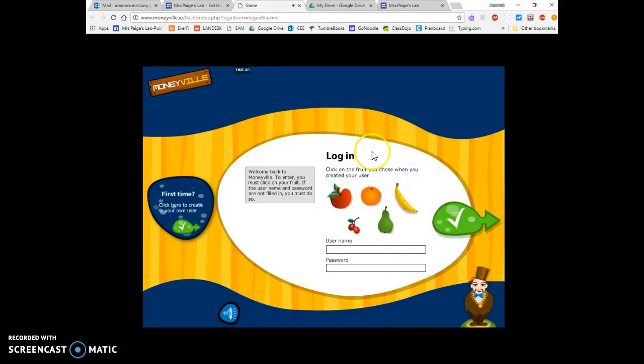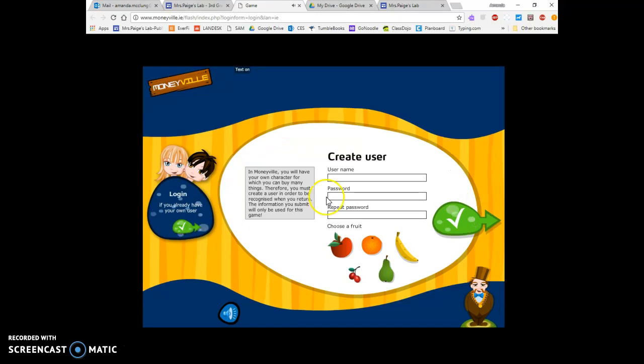You are a first-time user. You do not have a username and password yet. So he's talking and telling you how to log in, but you can't do that. You're going to have to click over here on this little green check mark to create your account. You're going to use your username and password just like you log into the computer.